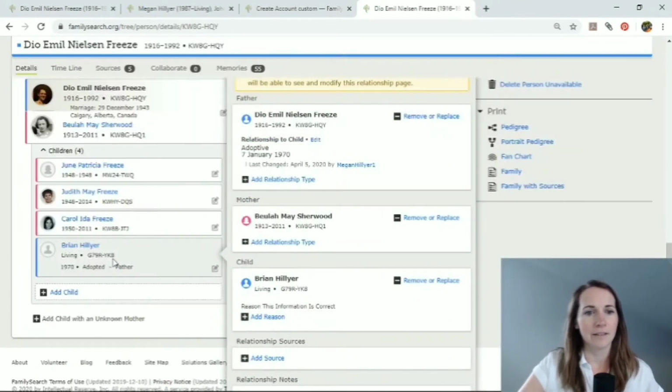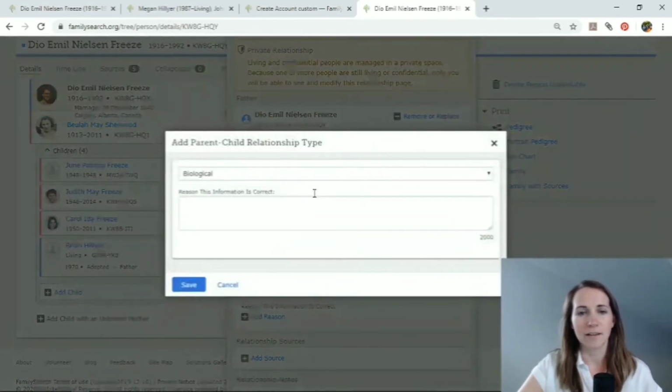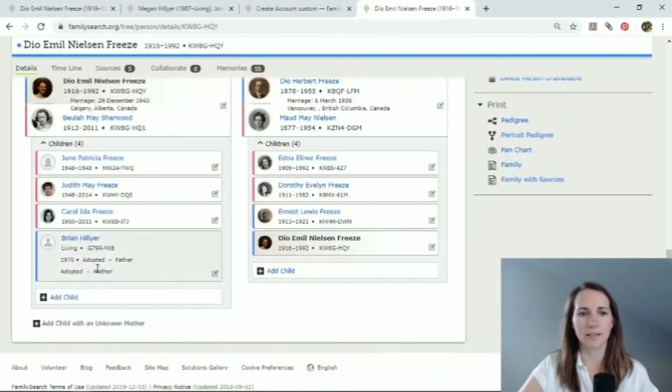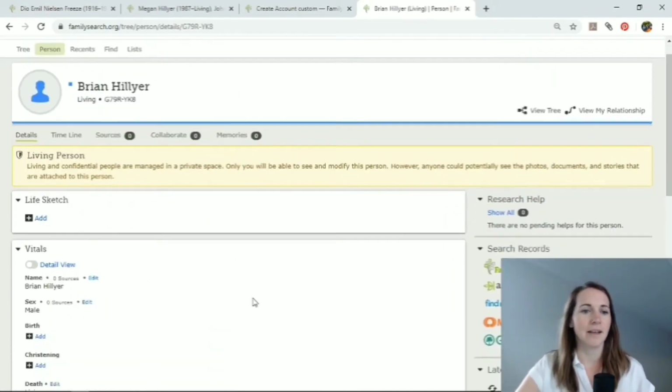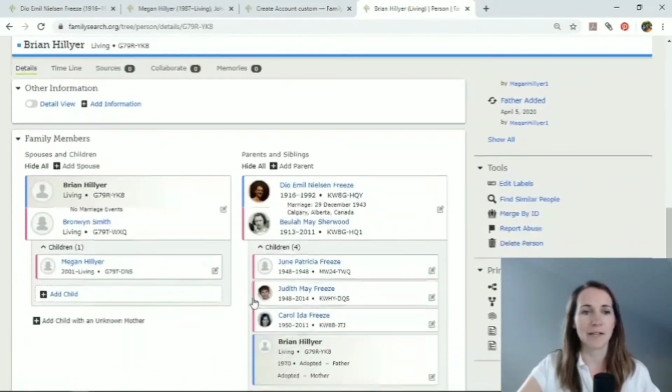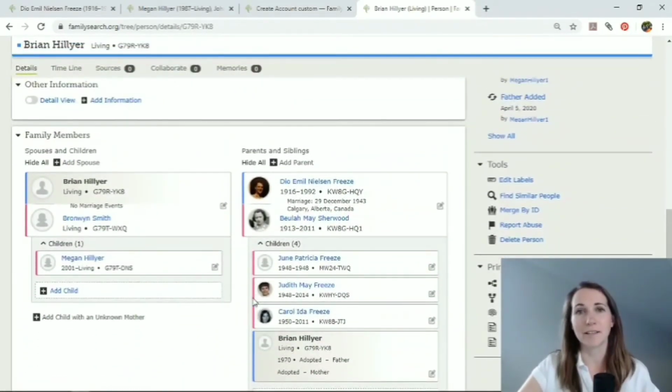And now under his name over here, you can see in 1970 he was adopted by this father. Okay, you can also change that for the mother there and any types of relationships. All right, so now it shows that he's adopted there. Now, maybe we want to put in his biological parents now. So if you have that information, you can add multiple sets of parents to people.